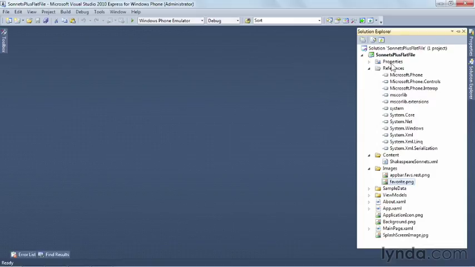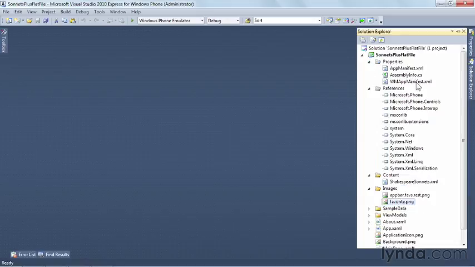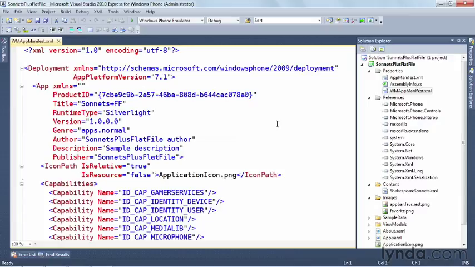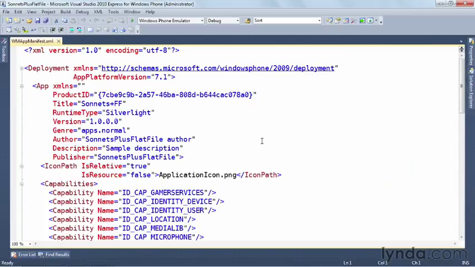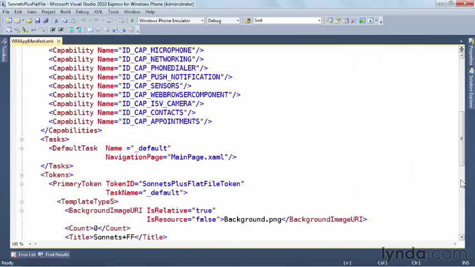We've also, because we're going to be building 2 versions of this app, one that uses a flat file and one that uses the onboard SQL CE database, made a couple of minor changes to the WM app manifest, changing the title of the app to Sonnets Plus FF and changing the title of the large background icon when you pin to the homepage to Sonnets Plus FF.